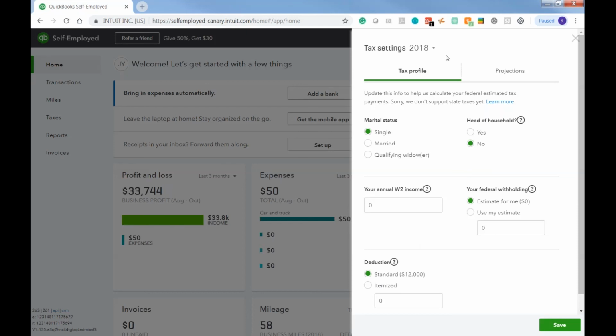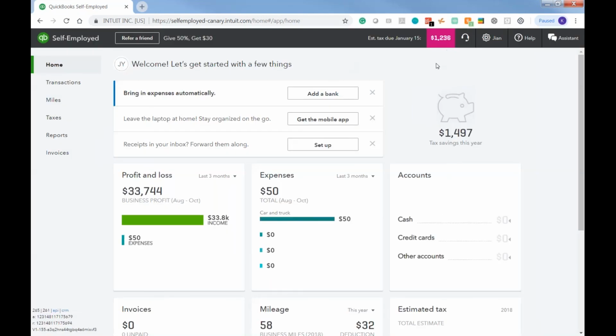But the tax profile is really important to fill out. I understand you might not have all the information to fill out the tax profile now, but be sure to gather that information and get that updated as soon as possible so that your estimated taxes can be accurately estimated.